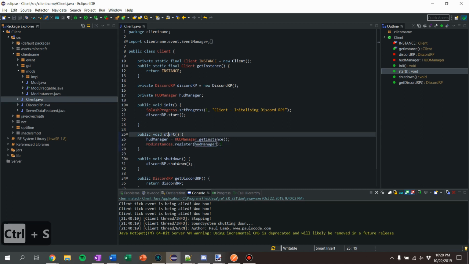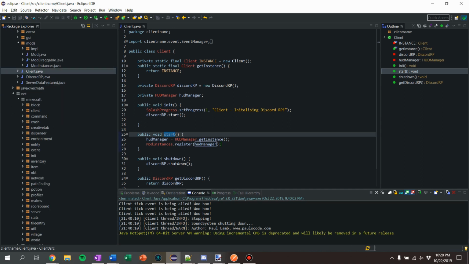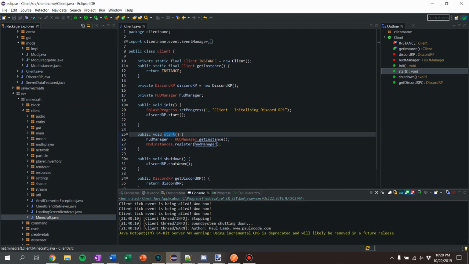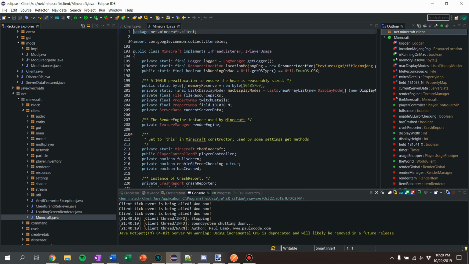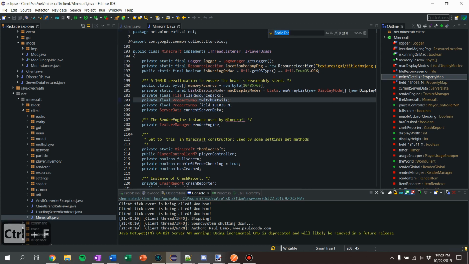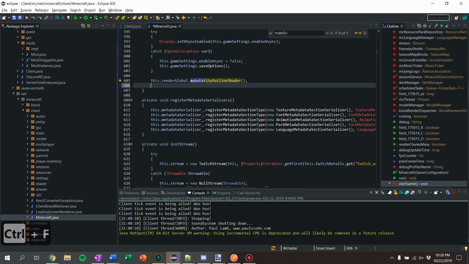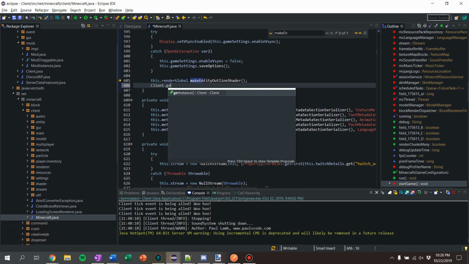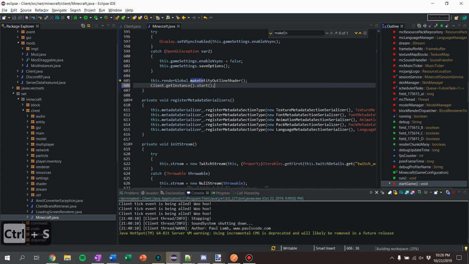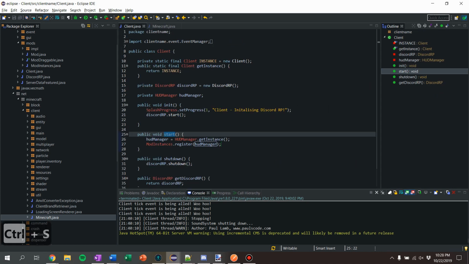Now we actually need to call the start function before I forget. So let's go into net.minecraft.client.Minecraft.java, and we are going to search for makeEntityOutlineShader. And we're going to put Client.getInstance().start. So that'll be called after everything in the client is initialized, right before the main menu is displayed.